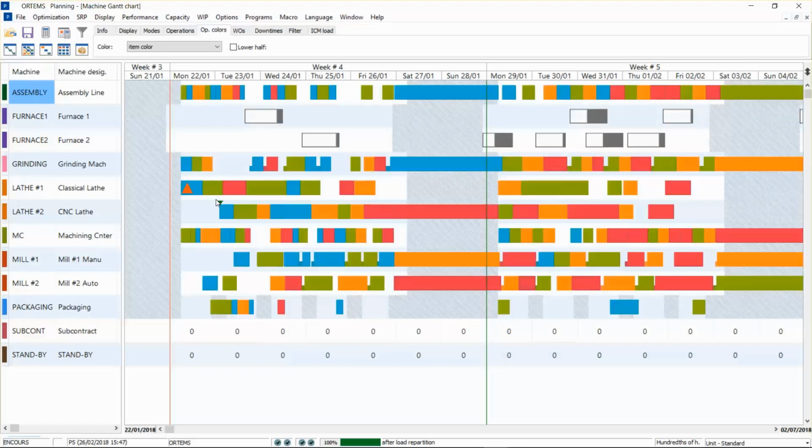Let's have a look at the setup times. Delmia Ortems also calculates and optimizes setup times dynamically. If you look at the different operations that are represented with different colors, you can see small rectangles attached to operations. They represent the changeover time between item parameters.